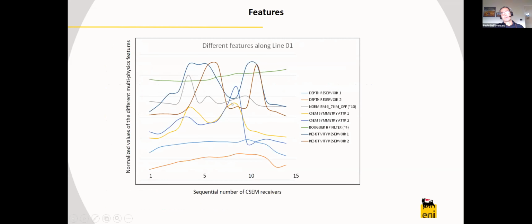This is just an example of normalized features along one line. On the horizontal axis, we have the sequential numbers of CSEM receivers for this specific line. And these are the trends of several attributes for this line. You have to imagine that for each line, we have all these attributes that we used for populating our training data sets, because we calibrated these attributes at well locations.